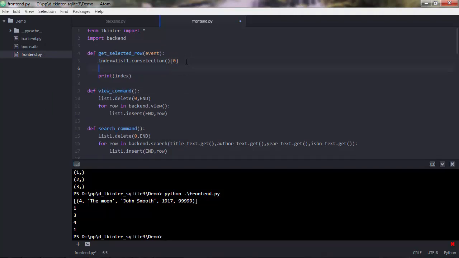So we're very close, but not there yet, because we need to get the actual tuple with all the values of the row. And to get that, you need to apply another method called get. So let's say the selected tuple, the actual row that we want, is equal to list1.get(index). You can read it like this: from the list box, get the tuple with index x. And then we can try this out. So what are we getting here?